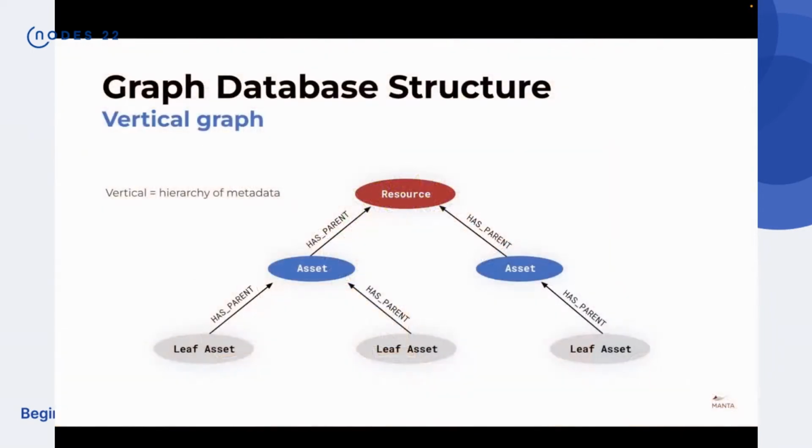Here on this slide, graph database structure, vertical graph, we store all hierarchy of the systems. The root in this case is a resource. It could be an ETL tool, graph database, and so on. Under it, we have a node we call asset. It could be anything which belongs to that resource, to that technology. In case of an SQL database, it's a table or schema, and under it could be a column and so on.